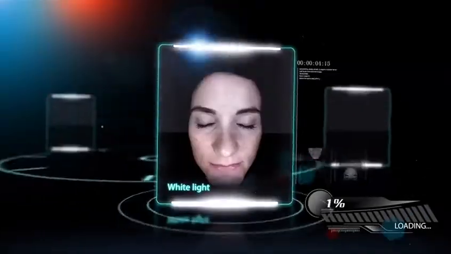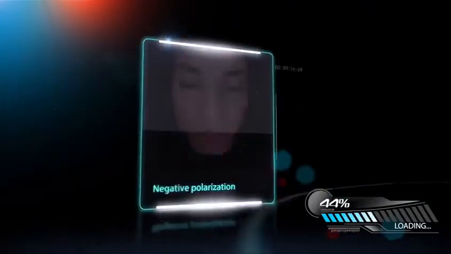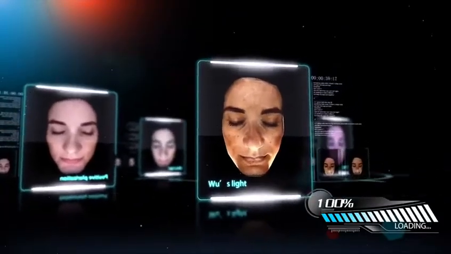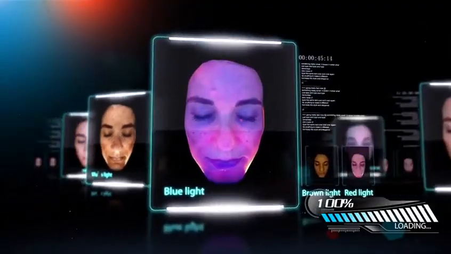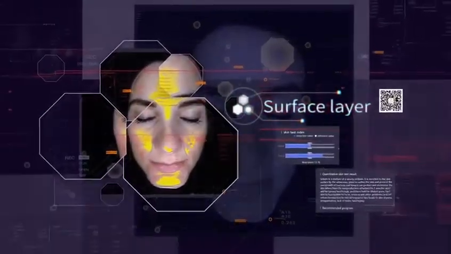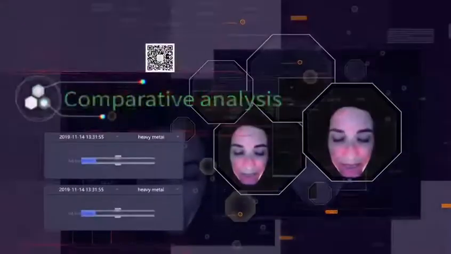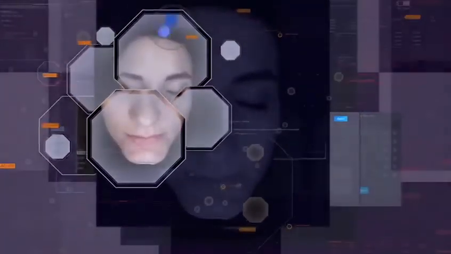We have created exclusive technology such as 8 spectral imaging technology, AI face recognition technology, deep learning technology, intelligent cloud computing and cloud storage, also accurate analysis of the major sections, quantitative analysis of skin data such as surface layer, deep layer, problem of skin, skin prediction, comparative analysis, solution, comprehensive report, etc.